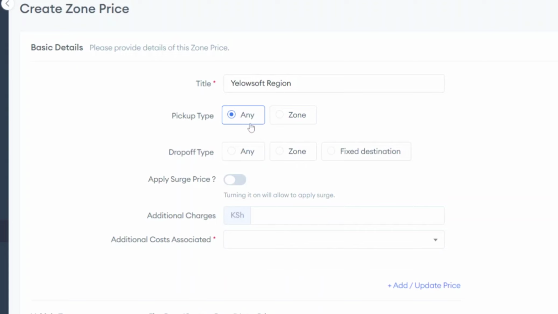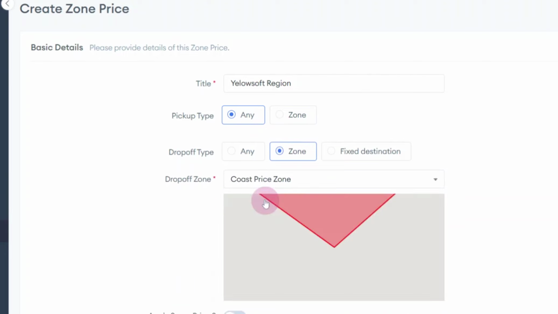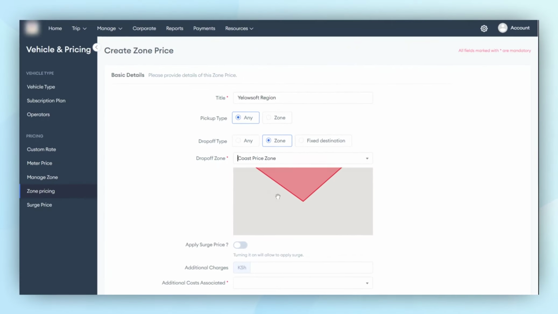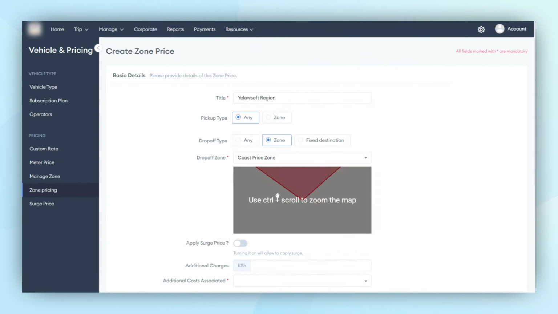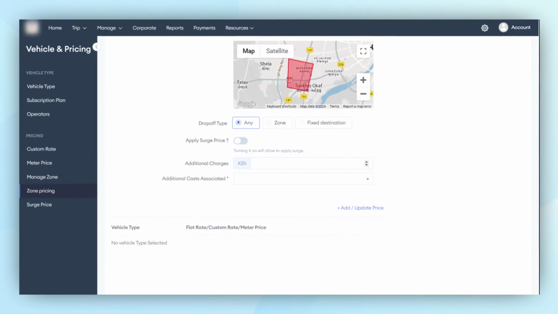If the customer's trip originates from any location, but the drop-off location is within this radius, then the zone pricing should be applied. In that case, the admin can select any options. On the other hand, in the drop-off type, they can select the location. Once the location is selected, the zone pricing setup can be completed. Moving forward, if the admin wants to apply surge pricing to this particular zone to increase the pricing value, they have the option to enable it, or they can choose to turn it off.